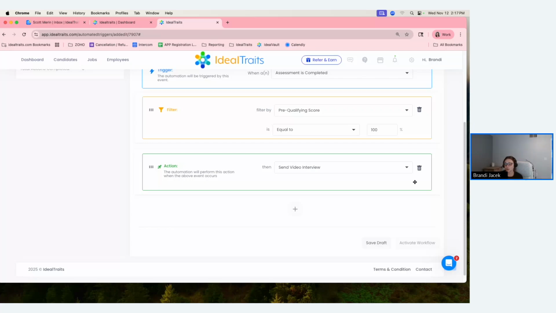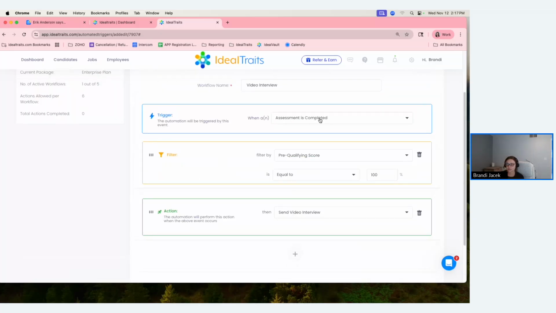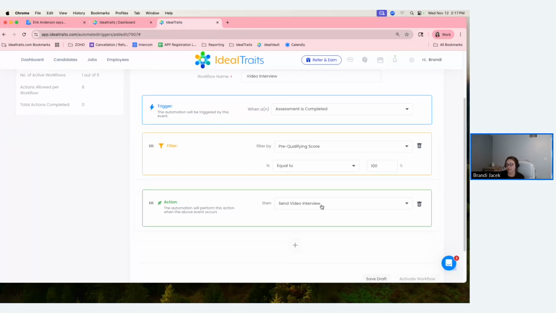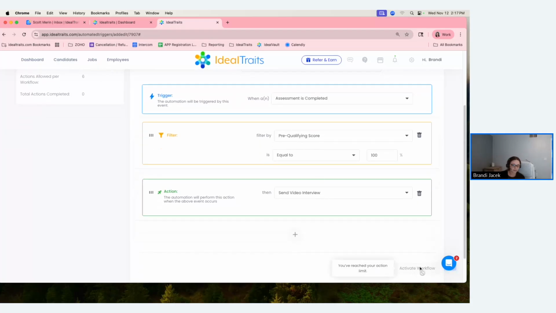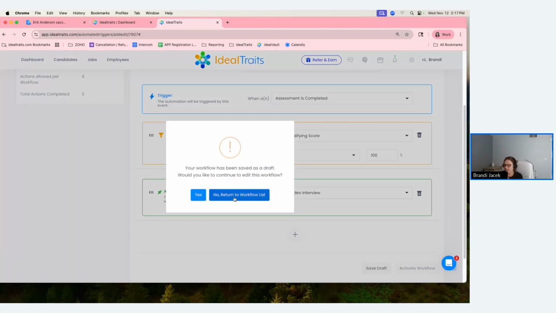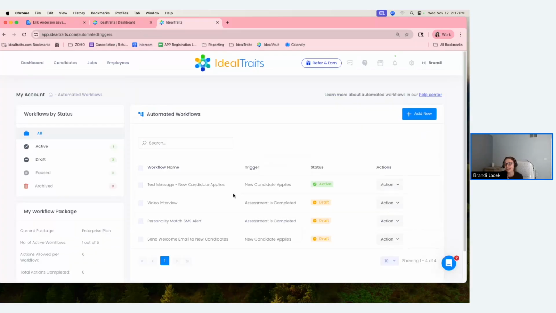So once you build out this workflow, we've got assessments complete, pre-qualifying score is equal to 100%. Then I want to send the video interview. Then you are set to activate the workflow. And again, now anytime a candidate completes that assessment, it is going to auto send that video interview directly to them. I'm going to save this as a draft since I didn't set up a video interview, but hopefully that gets you some ideas when it comes to workflows.